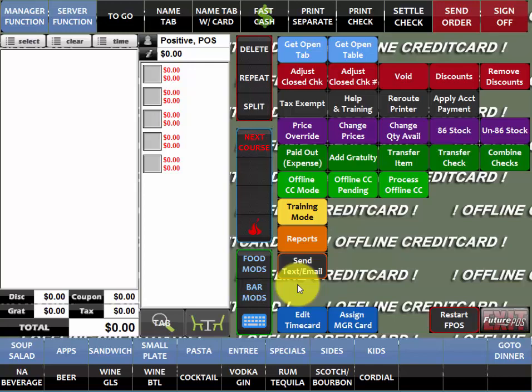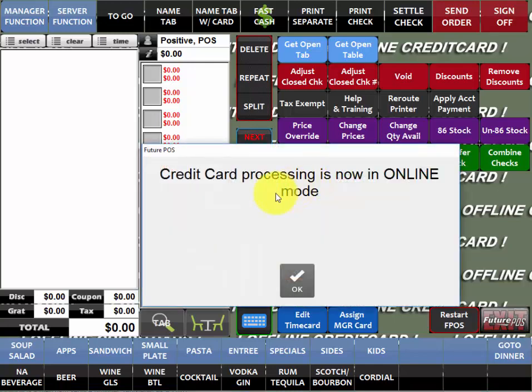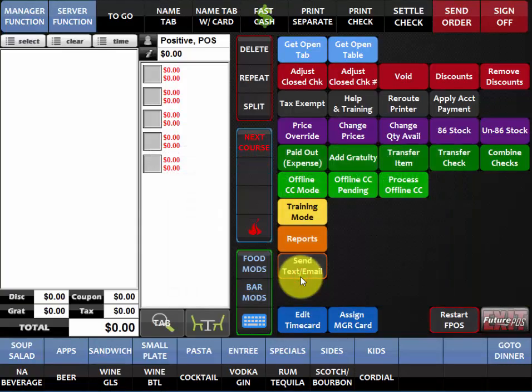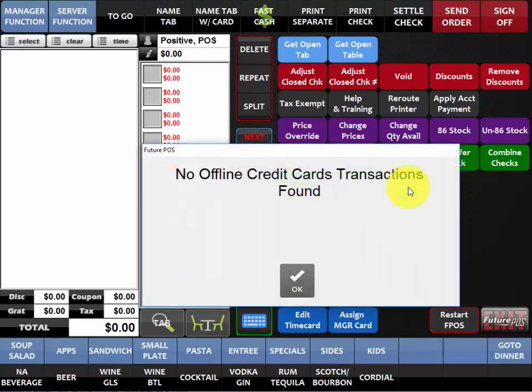So let's assume that you do check an hour or two later after you've been in offline credit card mode and you do see that your internet is back. Then what you're going to do is go to each terminal and you're going to click offline credit card mode again, and it's going to tell you it's now in online mode. And then you are going to click process offline transactions. At this time you will see the normal processing screen come up for when you're processing your credit card, and it'll go away and it'll come back up and it'll go away for each transaction. If you do happen to have any declined transactions, it will tell you declined and you can click OK on that for it to run the rest of the transactions.